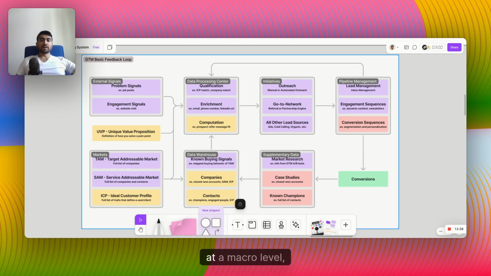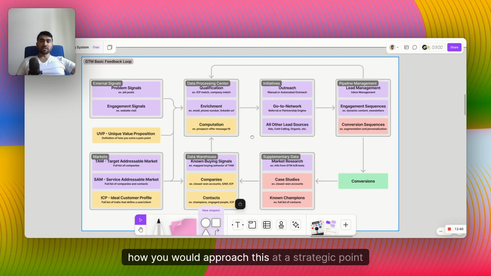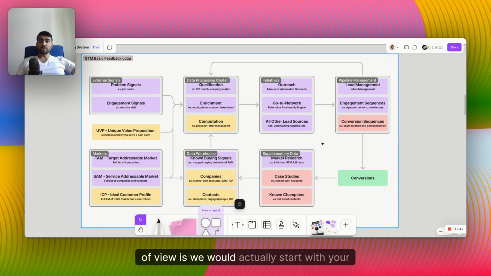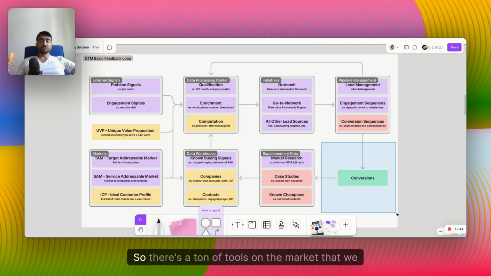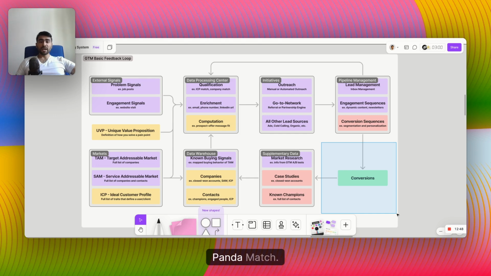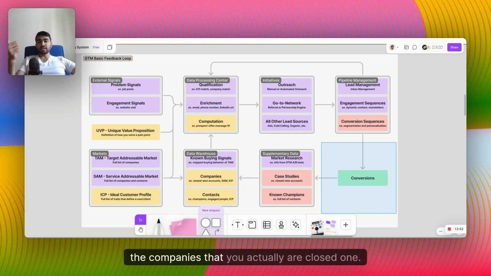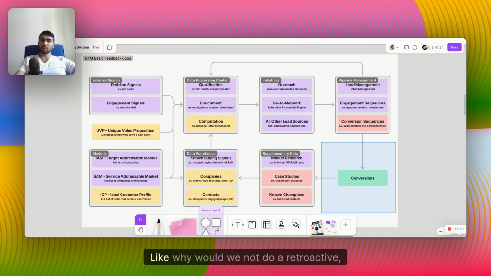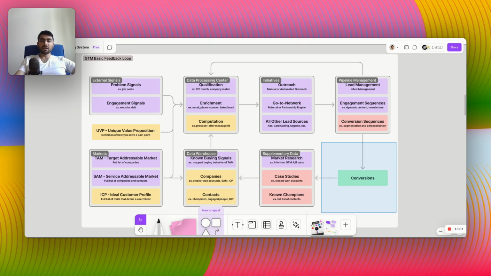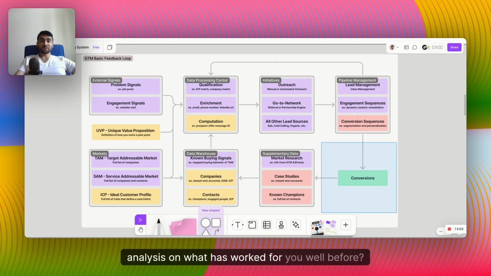Long story short, at a macro level, how you would approach this from a strategic point of view is we would actually start with your conversions. There's a ton of tools on the market that we can start to look at, like Ocean.io, PandaMatch. They do a really, really good job of looking at the companies that you actually closed-won. Looking at your past wins will tell you what clients you've actually won. Why would we not do a retroactive analysis on what has worked for you well before?